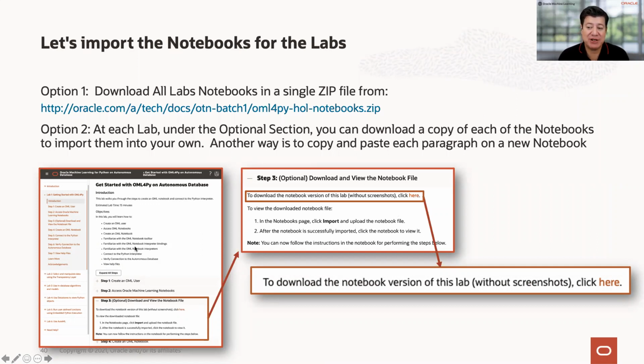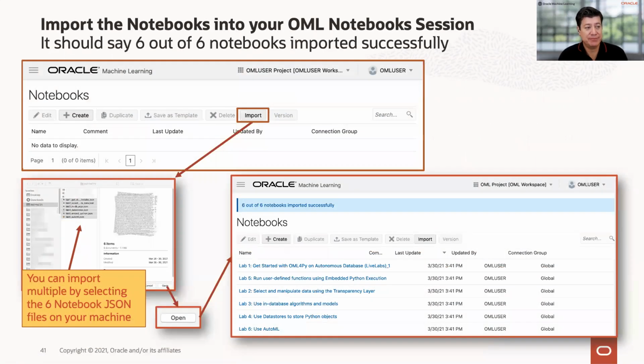Sherry's already shared with you guys the link in the chat. Please click on that link. You're going to download all of these notebooks at once. These are the exact same notebooks that you would have downloaded from the instructions, but we just have them zipped up for you. What we're going to do with those is take the notebooks from the zip file, unzip them, uncompress them, and then go back to our Oracle Machine Learning Notebooks tab, and click import.